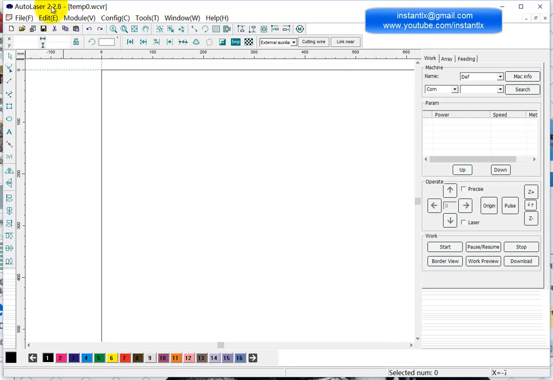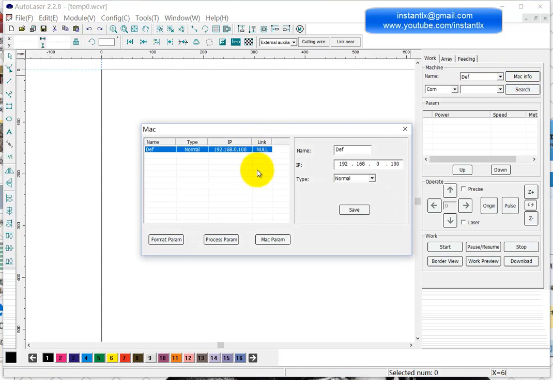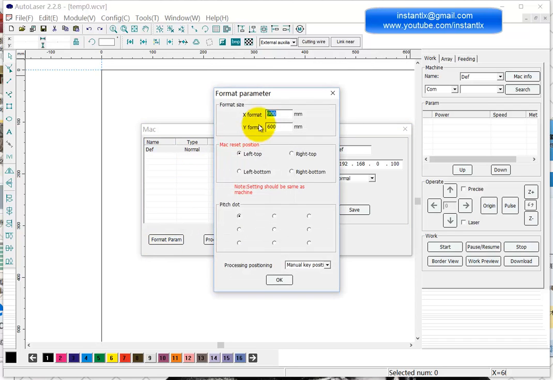So we open the AutoLaser software and press Machine Info, and this should be the one of your machine. We can change the table size here to make it the real size of your laser machine.